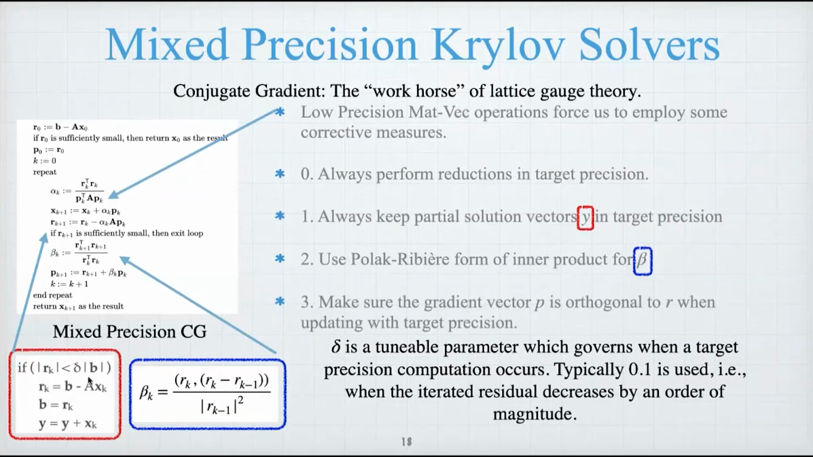Here you see that every single iteration, we measure the size of the residual norm. Is it less than this delta times the size of b? Delta is a tunable parameter called the reliable delta. And when the residual norm gets smaller than that, we have to pull in what's called a correction step. So we do a step of the conjugate gradient algorithm with a full double precision operator.